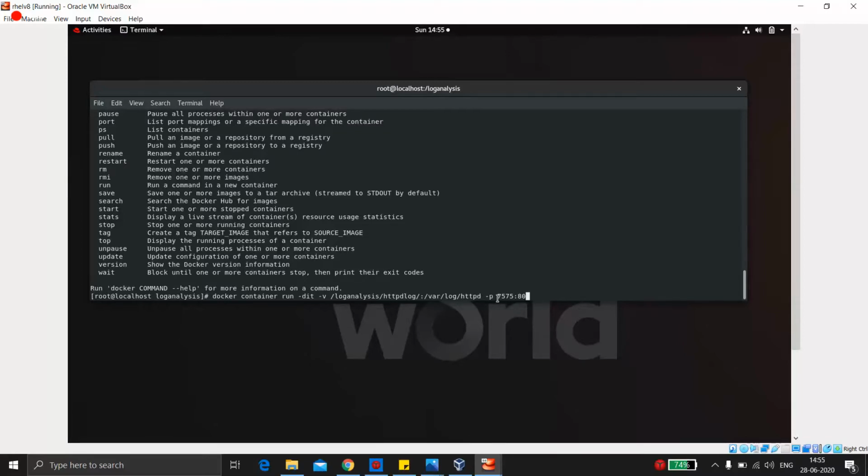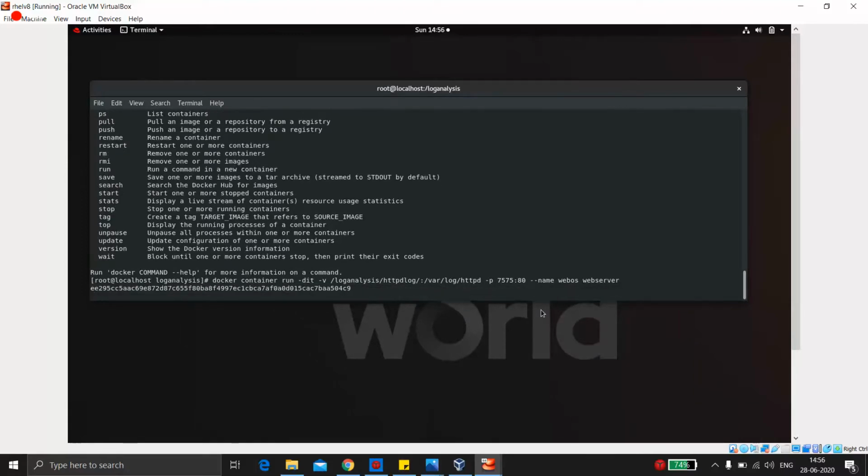So in here also, this is the port number which we will give to the client to connect, and it would redirect to port 80 of the container, because on port 80 our Apache server is running. And we'll name our web server as WebOS, and we'll finally give the image which we need. It's the web server. So now if you run this, it would set up our web server.